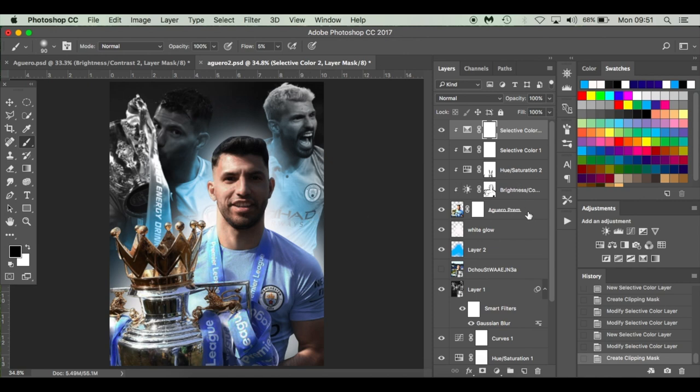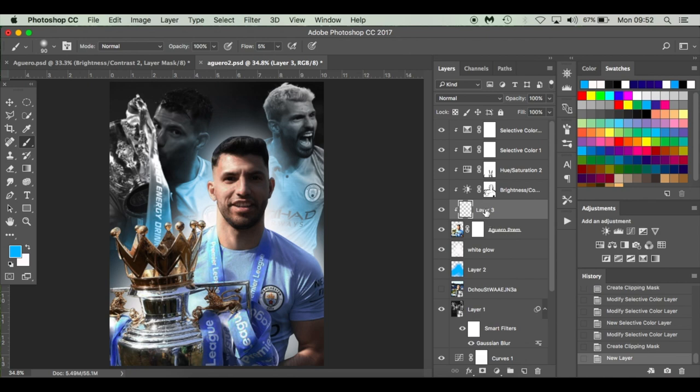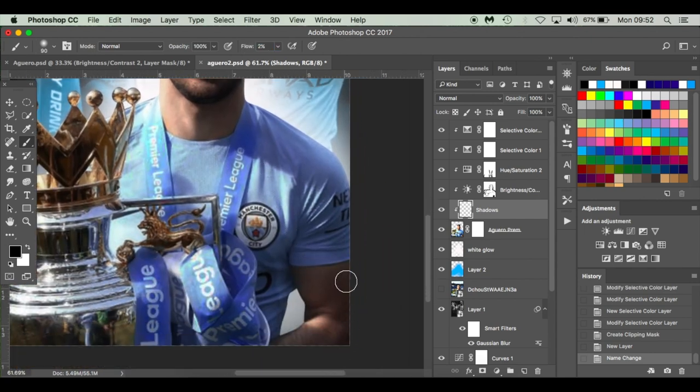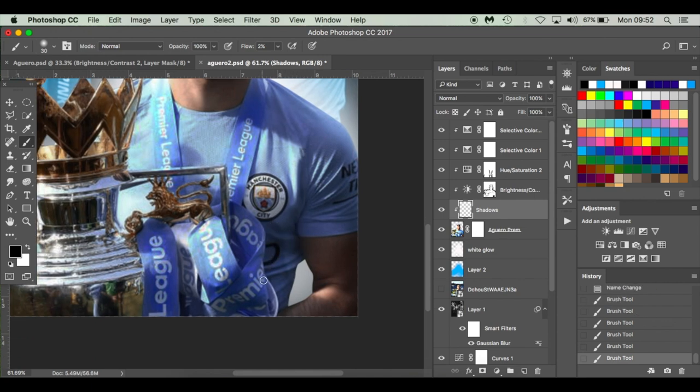Now, what I also did was the highlights and the shadows again. So I'm going to click on my Aguero layer, and I'm going to call this one. We'll work on the shadows first. Okay, press D, get my black selected, hit my brush tool, nice soft brush, 2% for the flow. Okay, and I just do what I usually do. I just add and accentuate the shadows that are in and around the players, and it's a real nice technique and I like doing it. So what I'm going to do is I'm just going to apply the shadows.